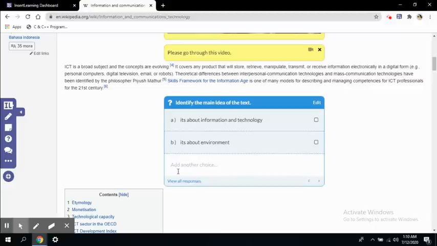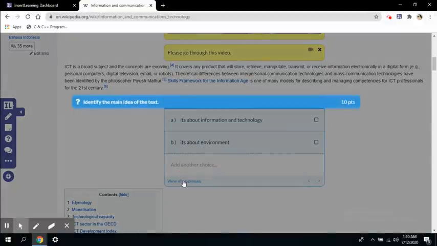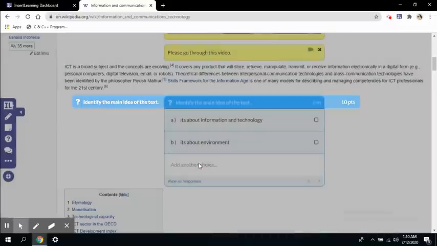The next option here is the view all responses. View all responses shows how many students have answered this question. So when I click on this, I have no responses here since I have not shared this assignment, this lesson with any of my students. So that's why there is no response till now.